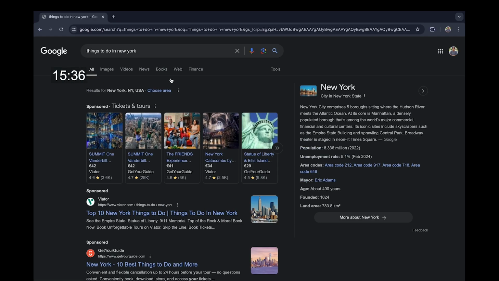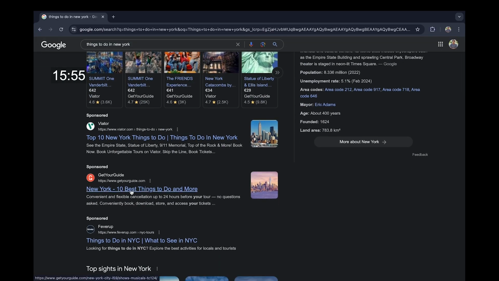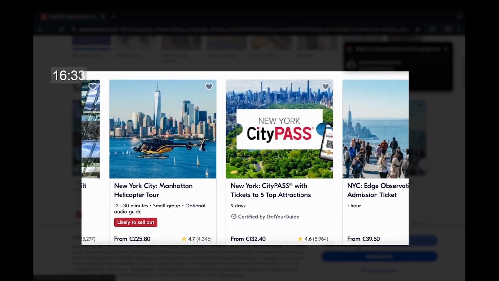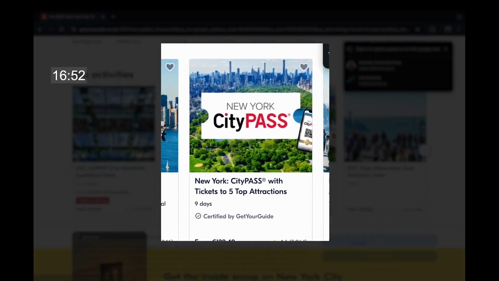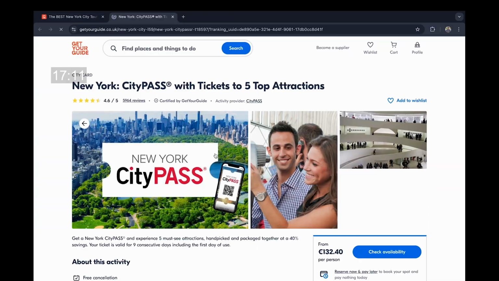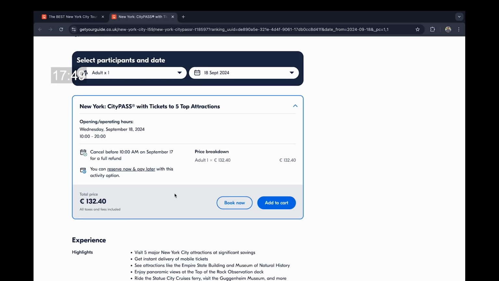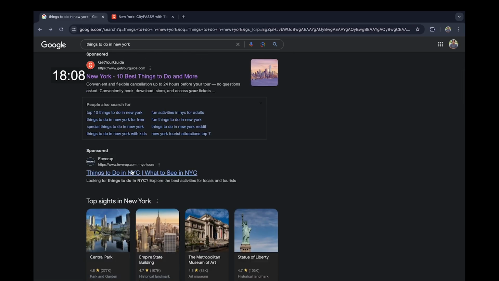Once I've done that, I'm going to book activities. If I don't know what to do, I'm going to search for things to do in New York, and I'm going to have a look at this website first, Get Your Guide. The New York City Pass seems like an interesting option for my holiday, so let's have a look at that real quick. It seems a bit all-inclusive, a one-day pass. Let's select my date and add that to cart, for example.